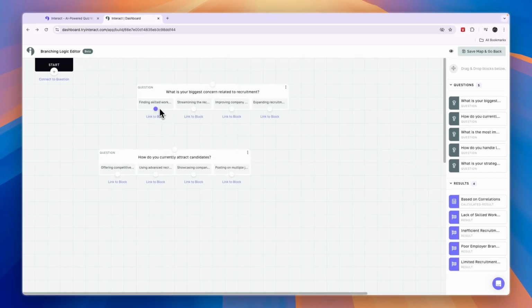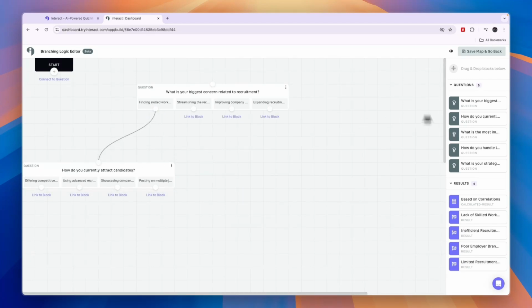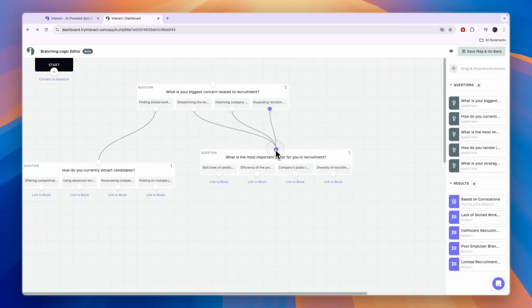And then I can say, for example, if someone answers this question with this answer right here, then I can take them to that one. But if, for example, they do any of these, then I can link them to this one. So it's very easy. And now you can also put them back together to the result, for example. But you will see in this case, there are four results. So it can be lack of skilled workers, inefficient recruitment, poor employer brand, or limited recruitment. Then once you're done, you can click Save Map and go back.